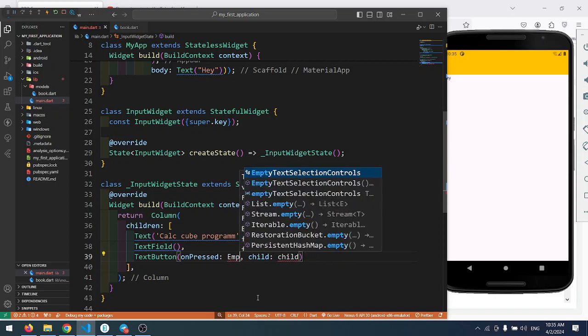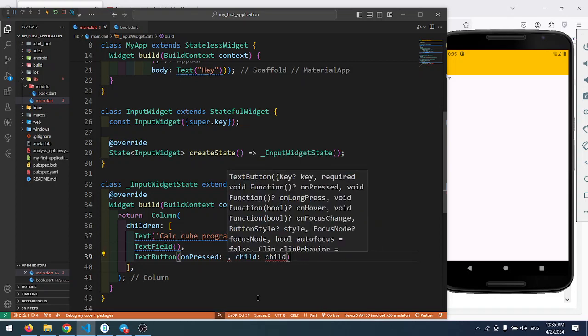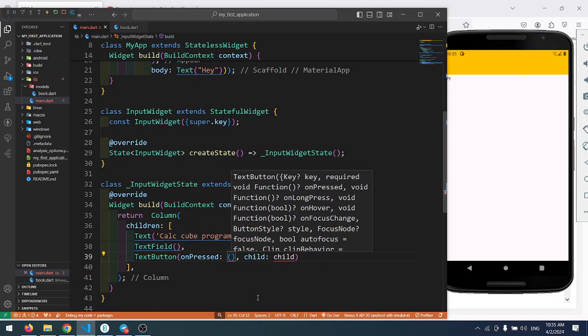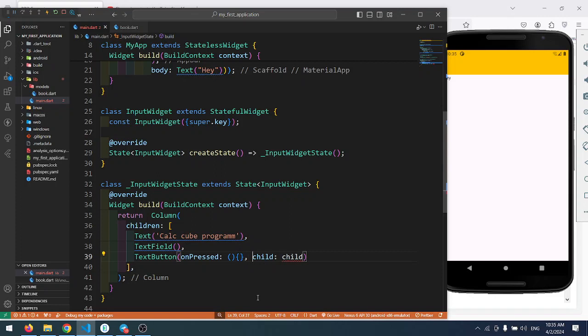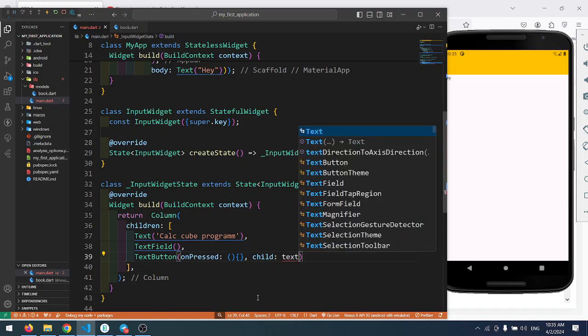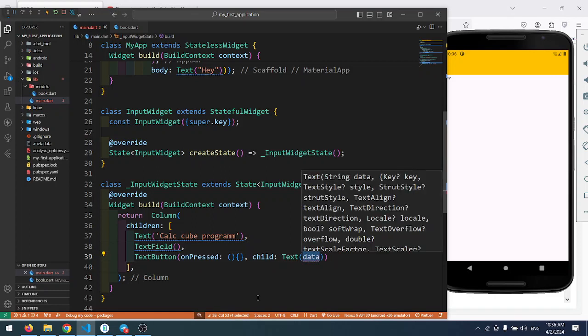How do you create a function which is empty? Just name and open brackets. Just put brackets only. That's one. And then the curly braces. That's the empty function. And then instead of child, just put text. This one, yes. Just say click. And the last one is also text.